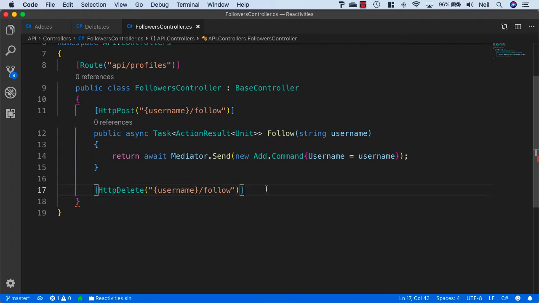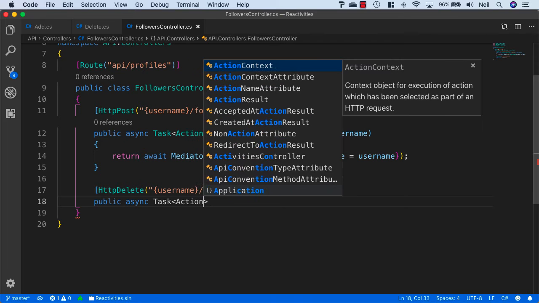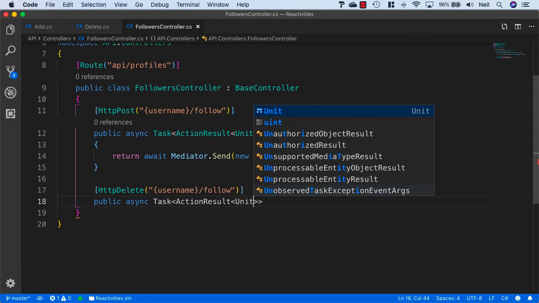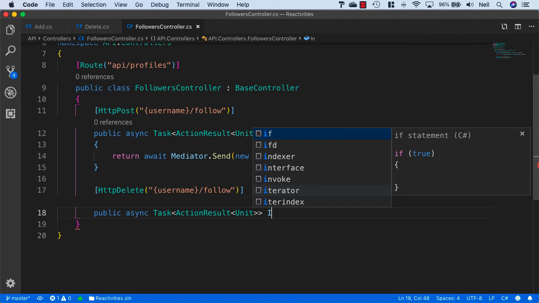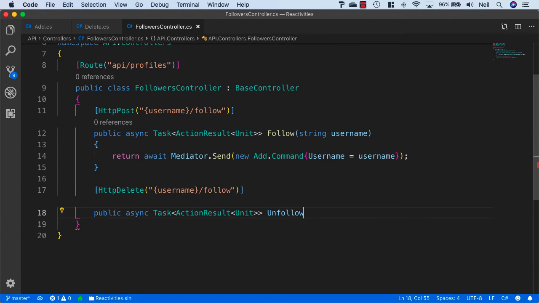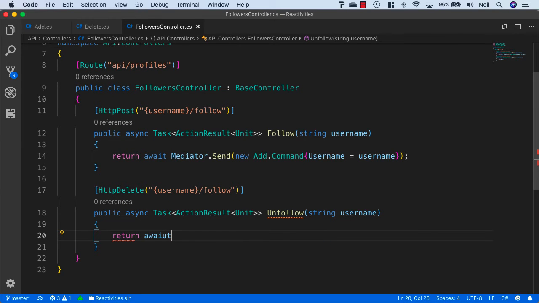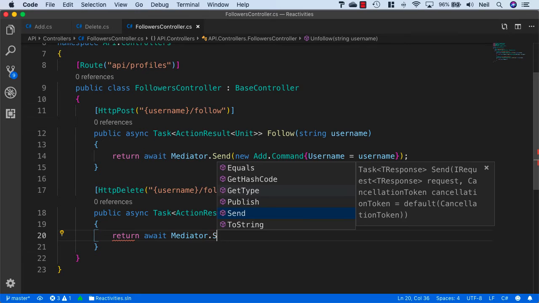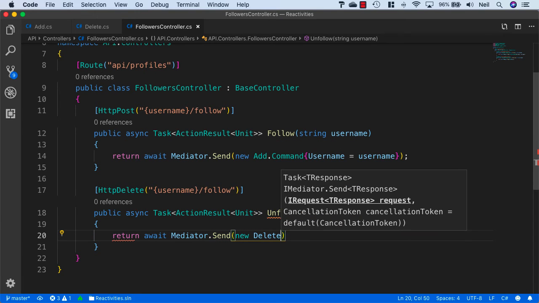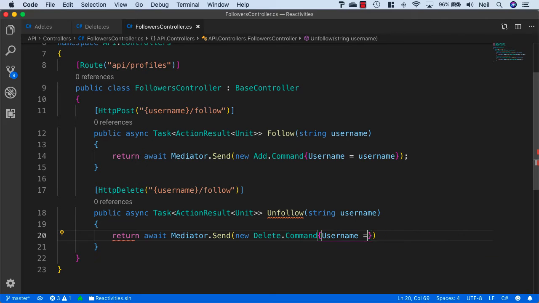And we'll just stick with calling it follow, but it's going to be an HTTP delete, so we're deleting the following in this case, and it will be a public async task of ActionResult. Again, we'll pass back Unit, which means nothing, and we'll just call a method Unfollow in this case. And again, we'll pass in the username as a string, and we'll return await mediator.Send, and we'll say new Delete.Command, and again we'll initialize the username equal to the username for this as well.